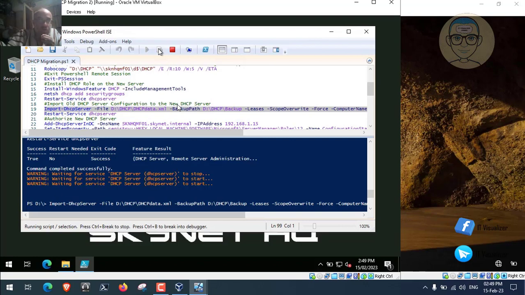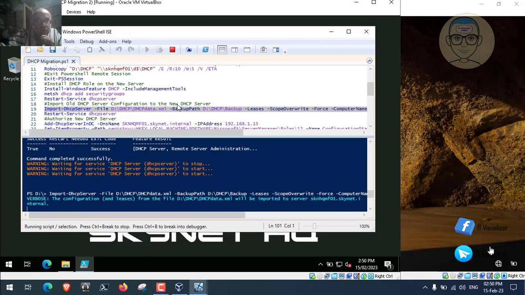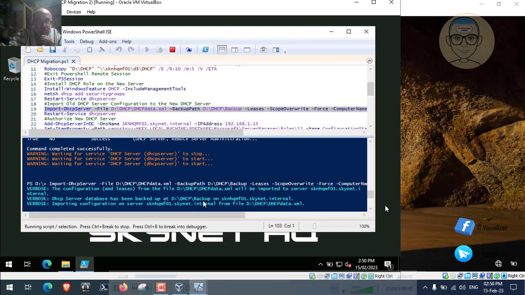If you try to do this using the graphical interface or the server manager, it will take some time. We need to do a couple of steps, but this is only one script and you can apply it without any problems, and everything will be done from one window, okay. So now it will take some time. We will see here the details of the importing process.